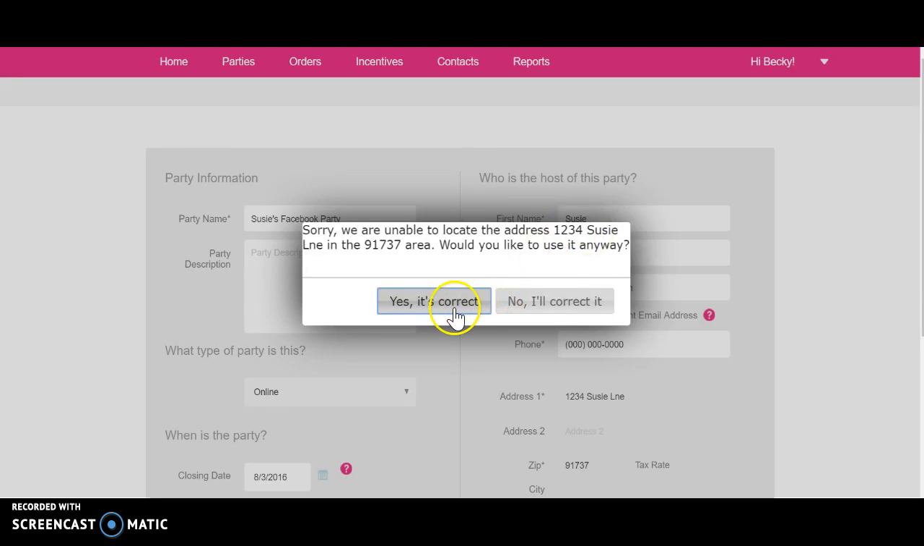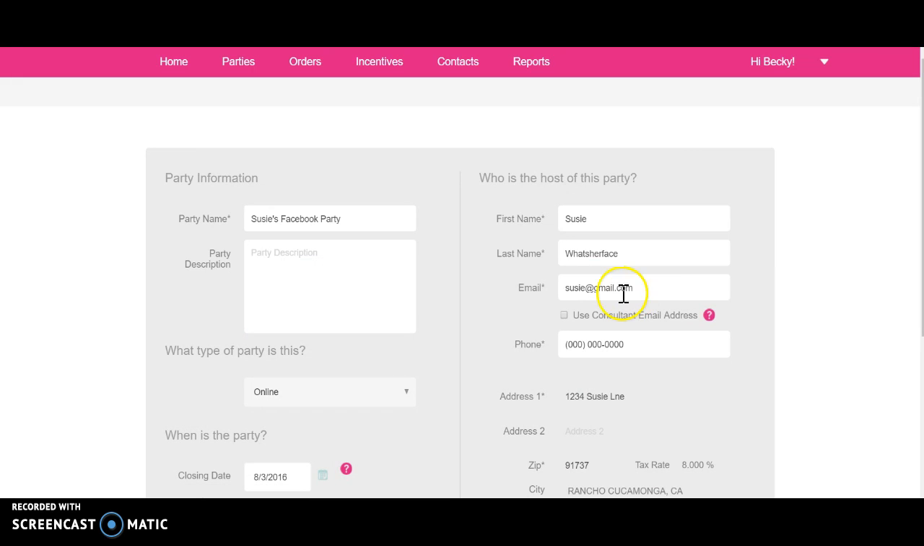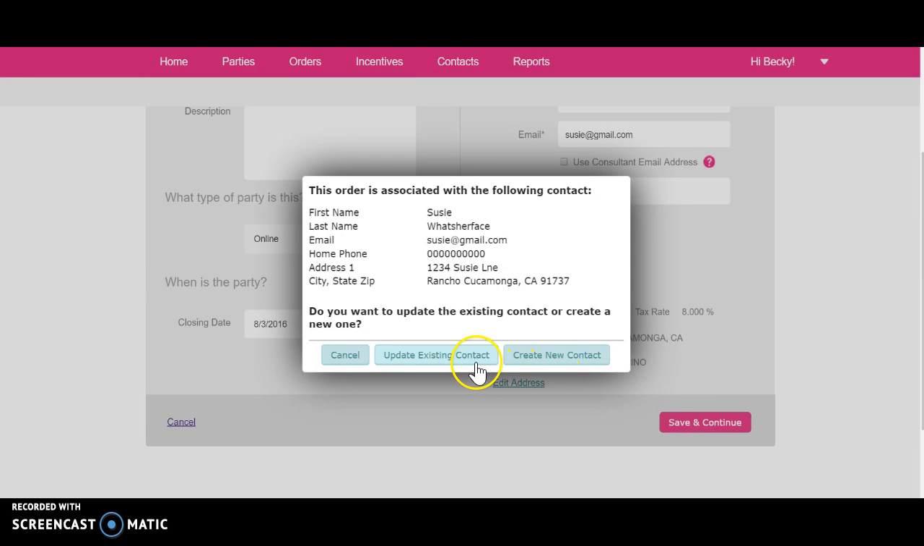So I already created Susie's profile. This is letting me choose the tax rate in the city, the exact city, just verifying the city. So you type in her email address and the phone number, her address, and then it'll pop up the city and county, the tax rate, and then you click save and continue.